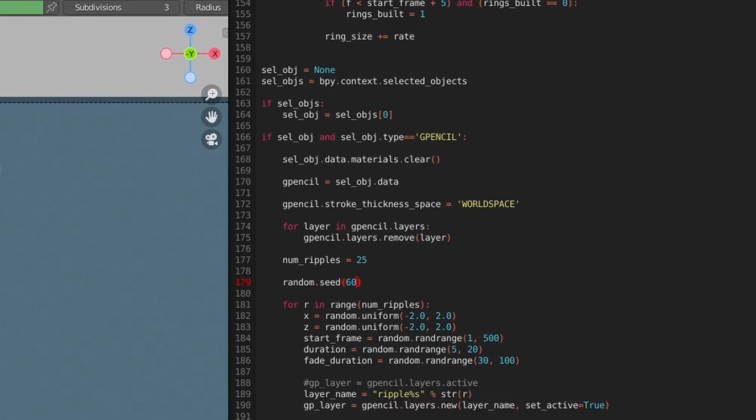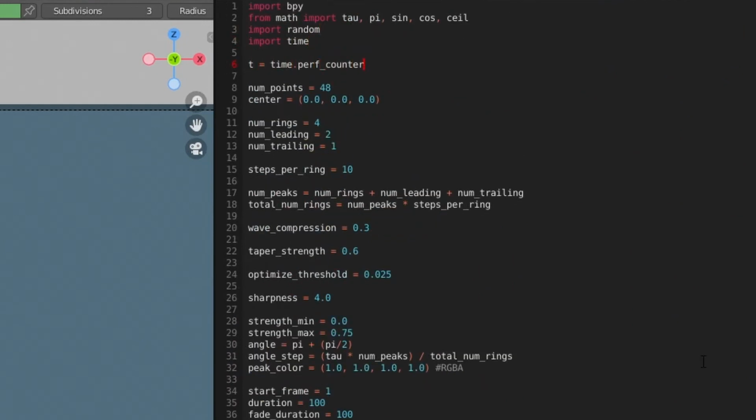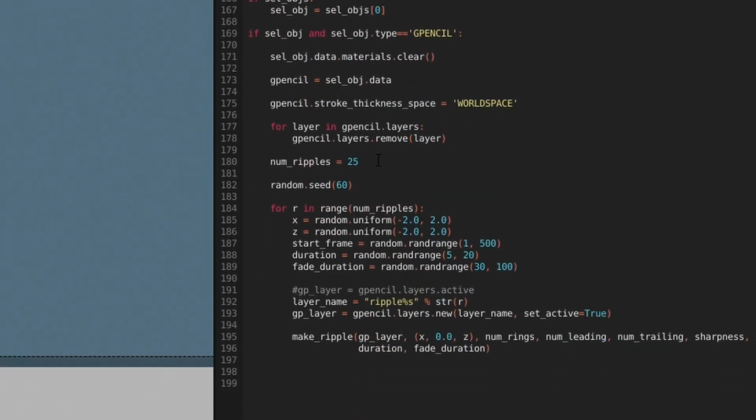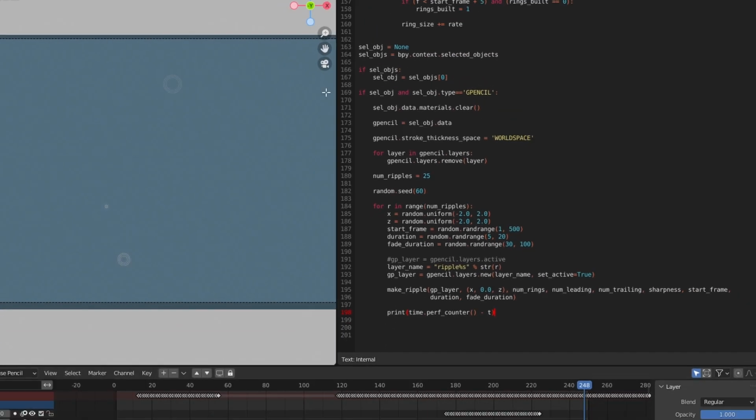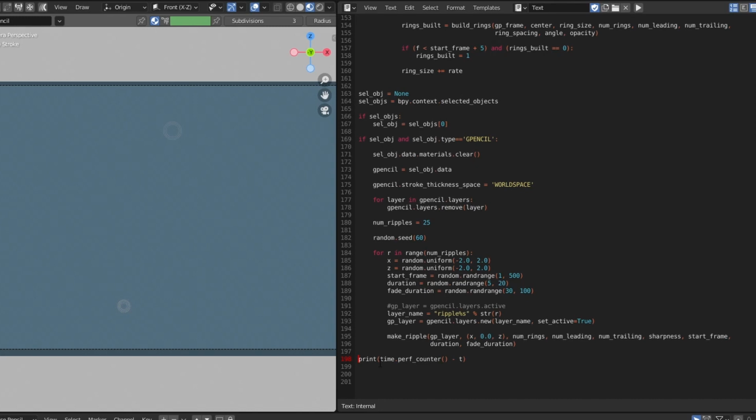Clearly our runtimes are increasing dramatically now because we've got a lot more ripples, so there's a few things we can do to improve that. To count the time, we'll import the time module and then use its perf counter function to record the time the script was run. And then down at the bottom of our code, we'll query the time again, but subtract it from the original time and print that out as the total runtime of our script.